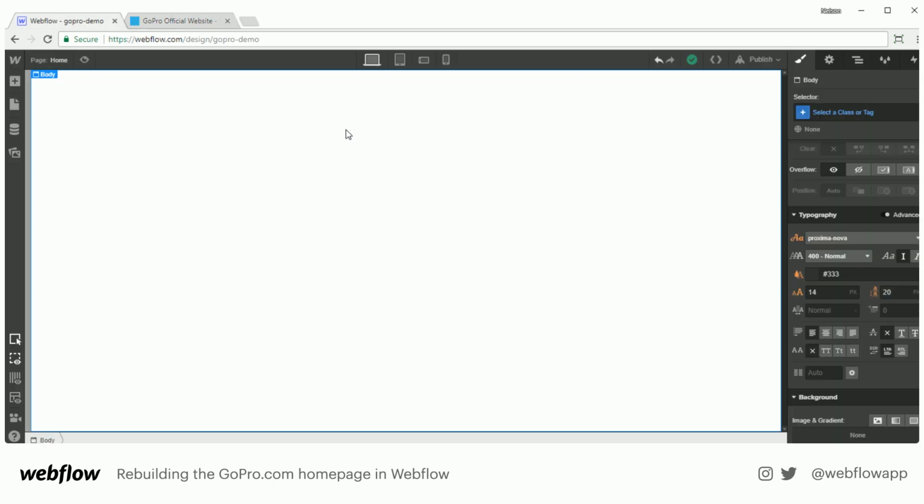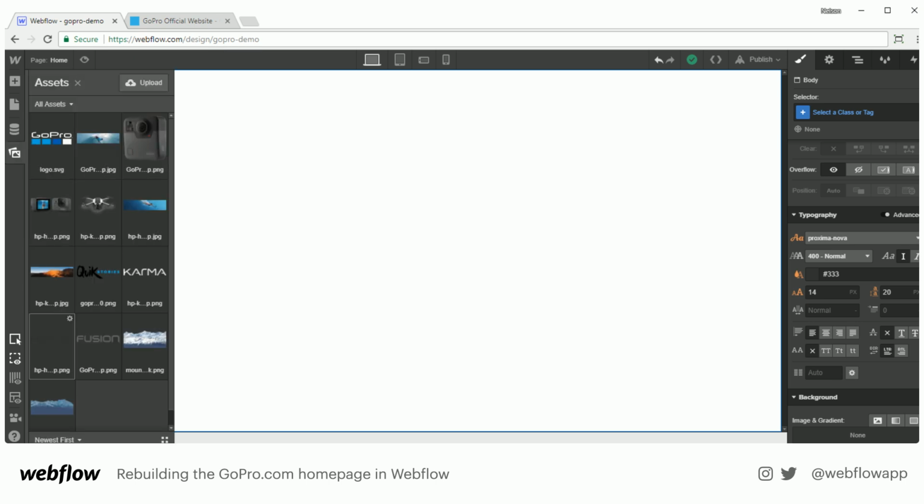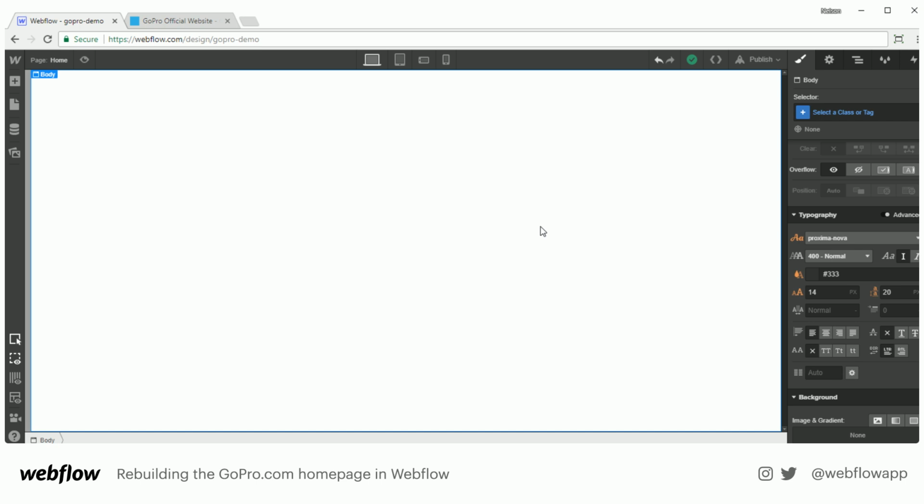So here we go. So first thing I always do when I do a rebuild is I make sure that I have all my assets ready to go. Okay, so I have my logo, I have all the product images, background images, and whatnot. All right, and I also make sure that I have the right font in there. Okay, so with all that ready to go, let's just go right into it.